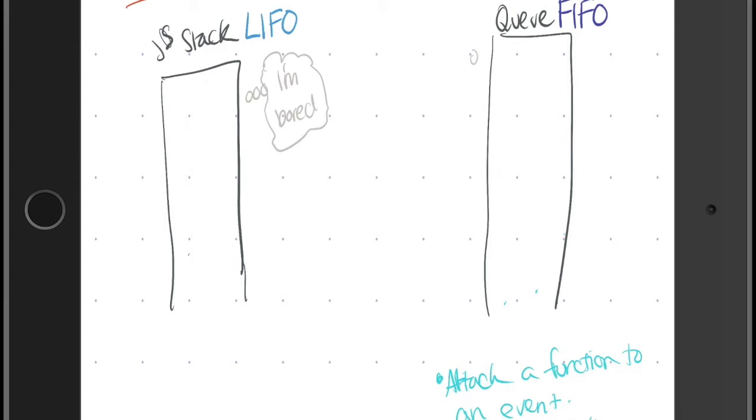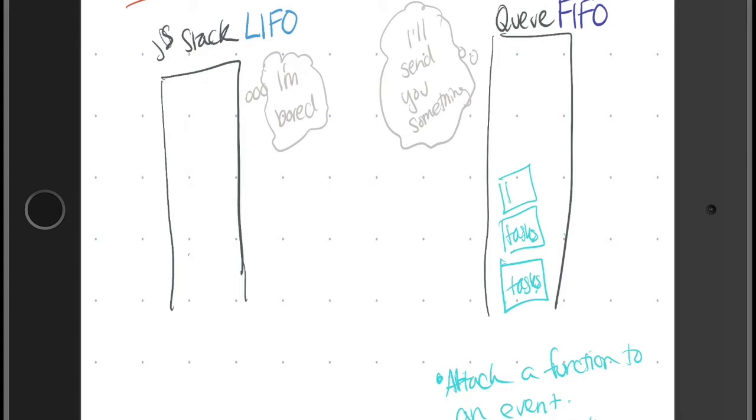Well, the JavaScript stack is always waiting for things to come to it. So if it's empty, it's asking the queue for the next thing to process. So it's like, I'm bored, and the queue is like, okay, I'll send you something. So the queue sends the first in line, remember, first in, first out, first task over to the JavaScript stack. And then the JavaScript stack is where the JavaScript gets processed.